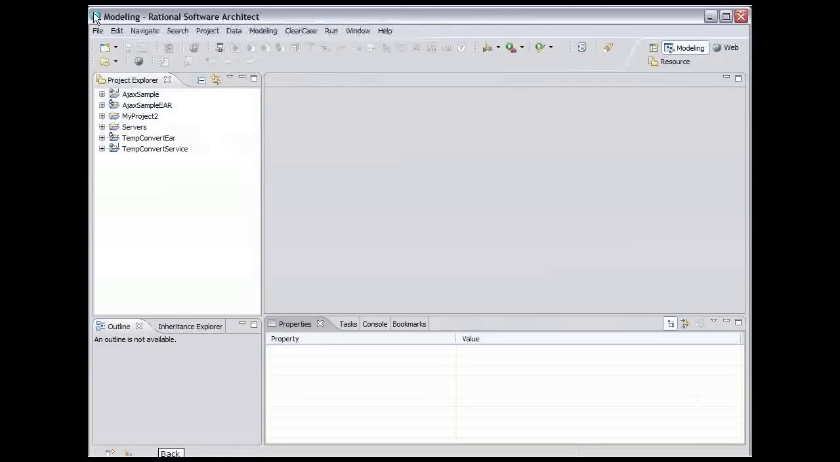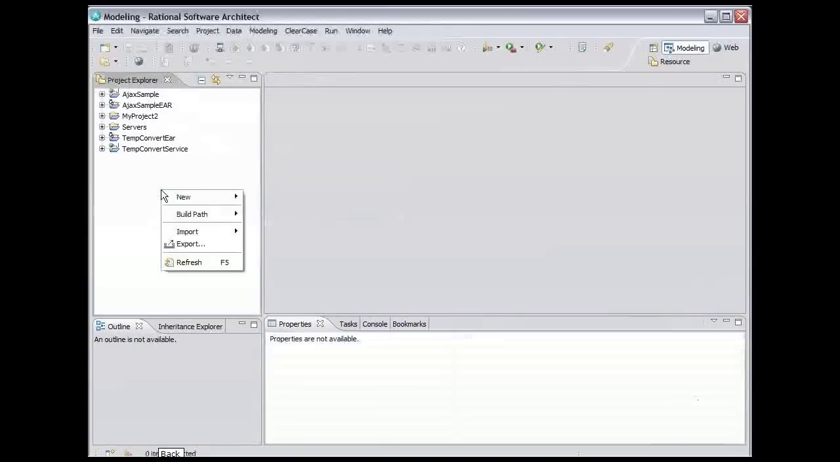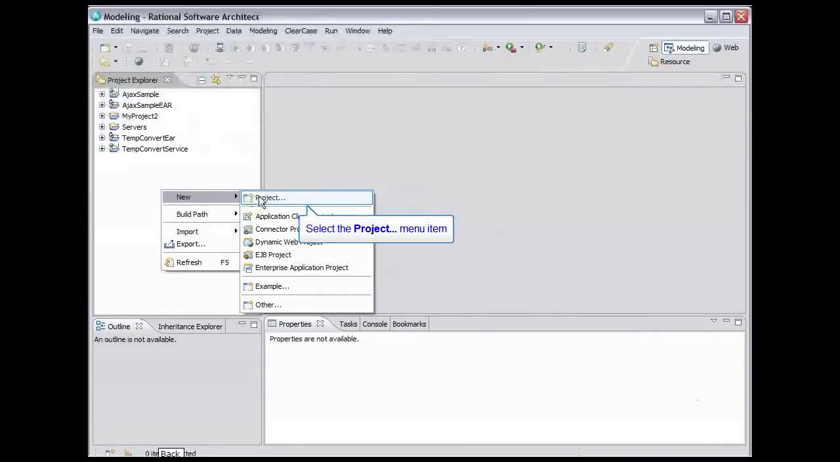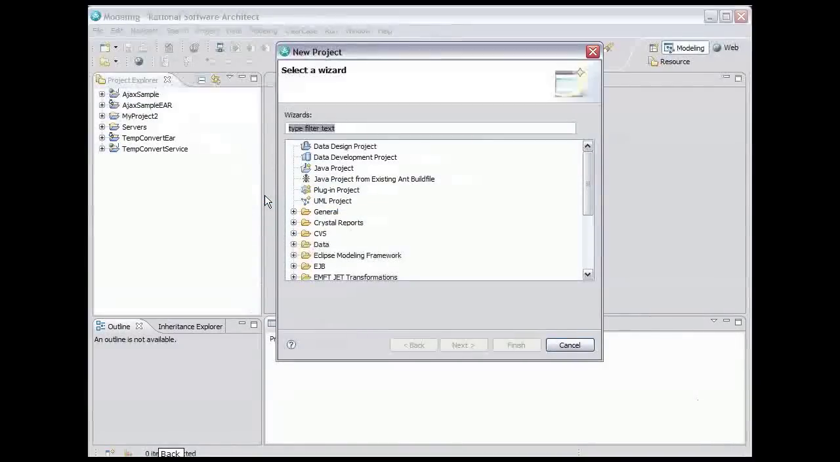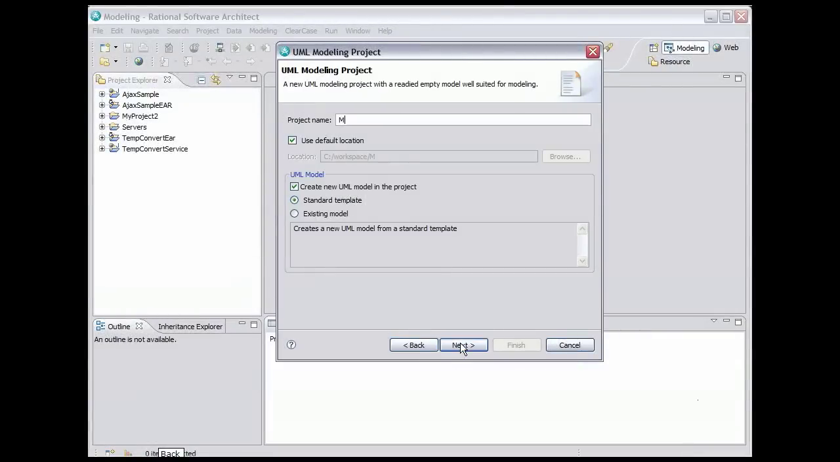The first thing we need to do is to create a project for our UML model. Right-click anywhere in the Project Explorer view, select New, Project. Select UML Project, and click Next. We'll name the project My Project.